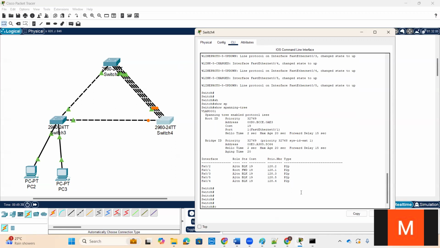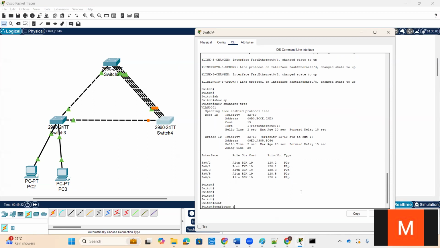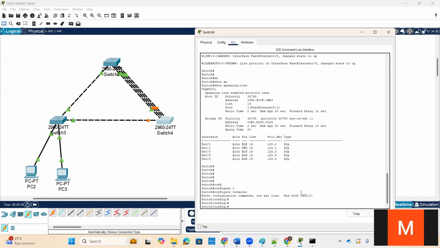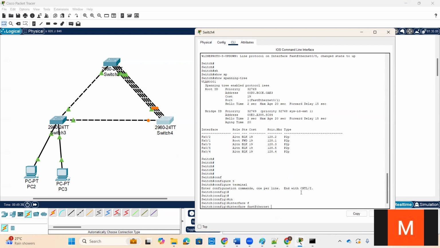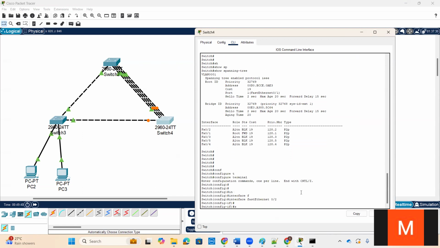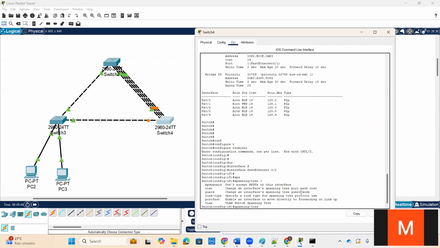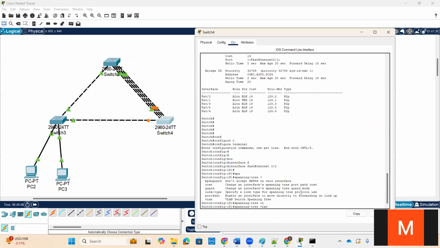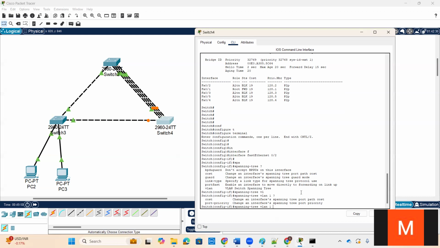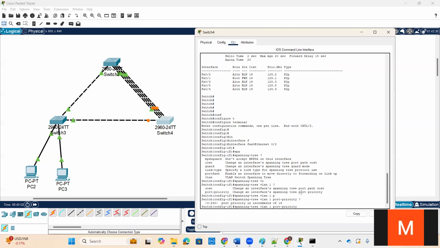If you want to change it, config t (configure terminal), then interface FastEthernet 0/2, spanning-tree vlan 1 port-priority. Here also we have to use a decrement of 16.